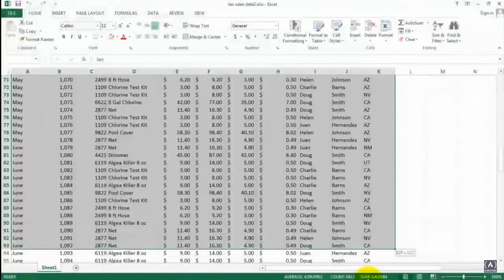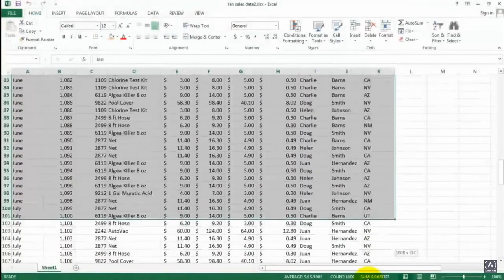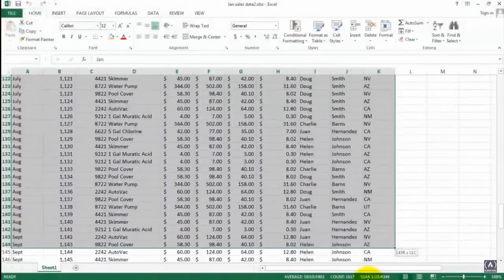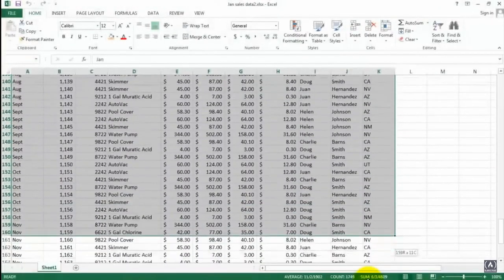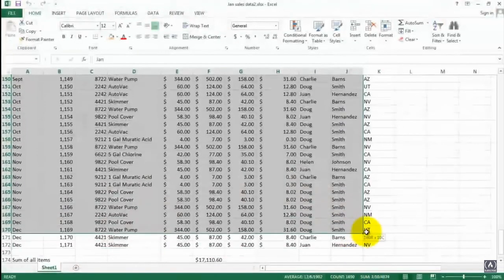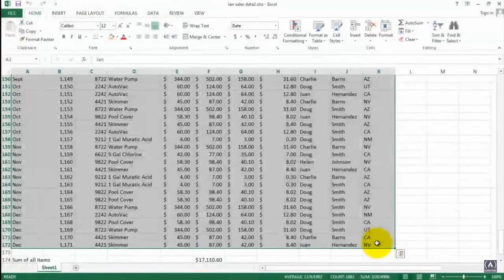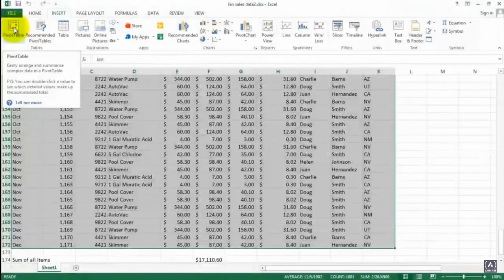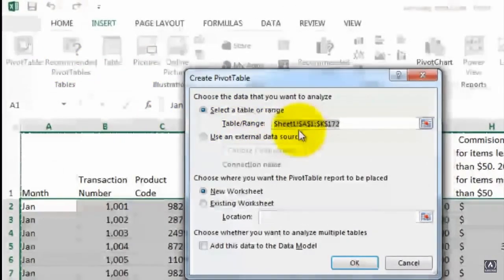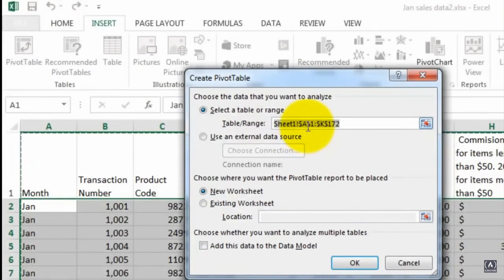It's important that I limit my pivot table to only this data. I don't want to include the summary at the bottom, nor do I want to include anything that's over on the right in column M. So after I have selected all items, I go to the Insert tab, and I'm choosing a pivot table. It asks, what columns are we going to use? You can see the selection here is from A1 to K172. That's what I've just selected.